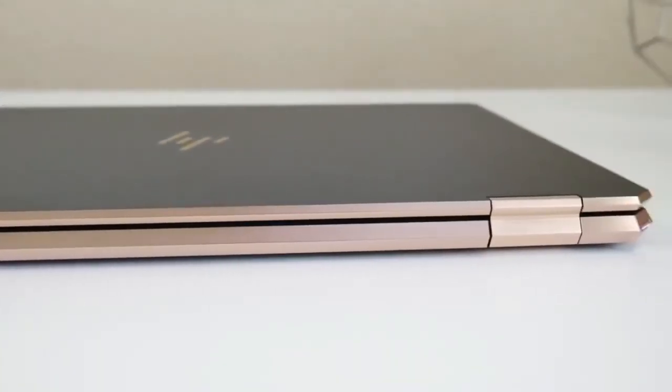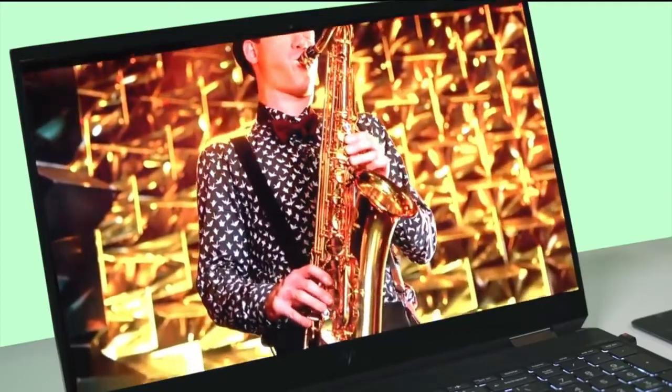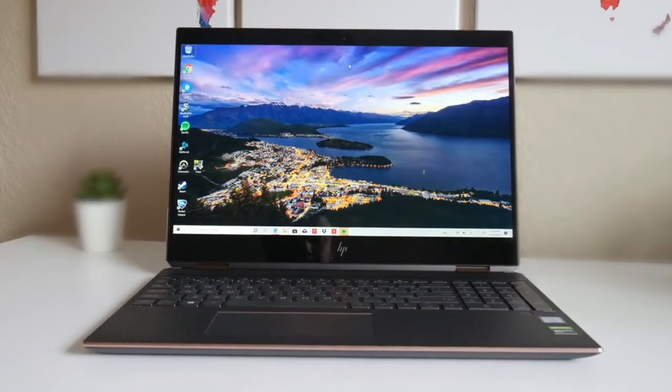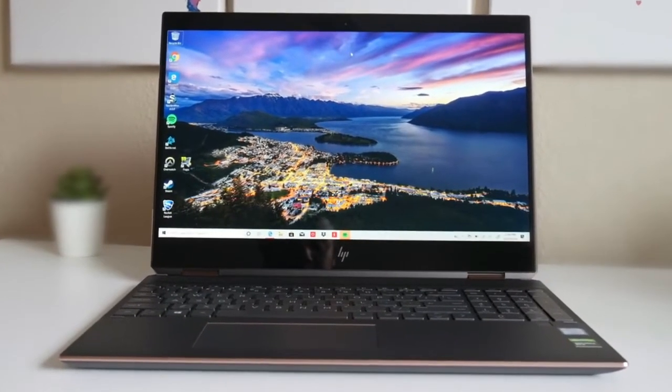Overall, aimed squarely at users who need creative horsepower on the road, the HP Spectre X360 15 gets a welcome 8th generation performance bump, a 4K display, a roomy keyboard, and an impressive battery life. All in a sturdy, if somewhat hefty and pricey package. It's well worth checking out.